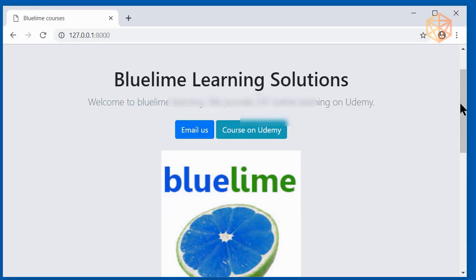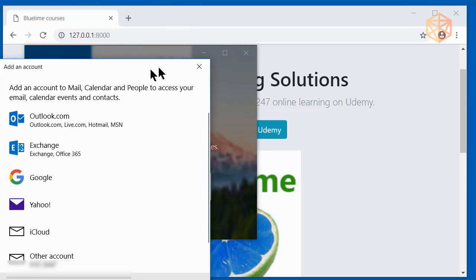So now that I've added a link to my buttons, I should be able to click on it and it should direct me to where I pointed it to. So if I click on this Email Us, it should open up the various email clients. You can see here it is giving me the option here.